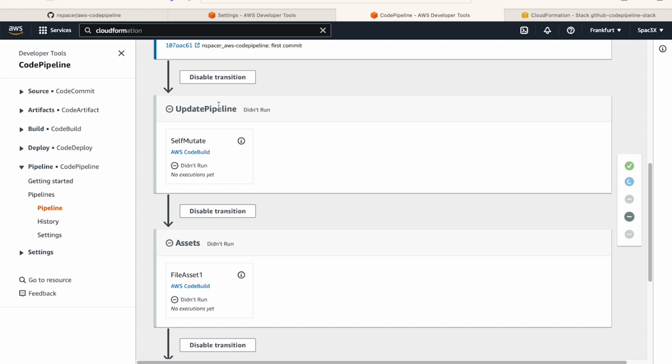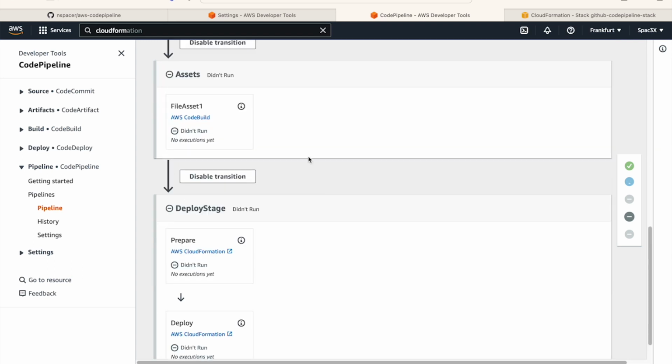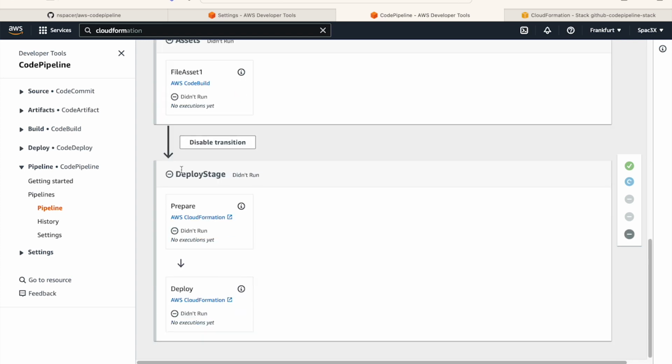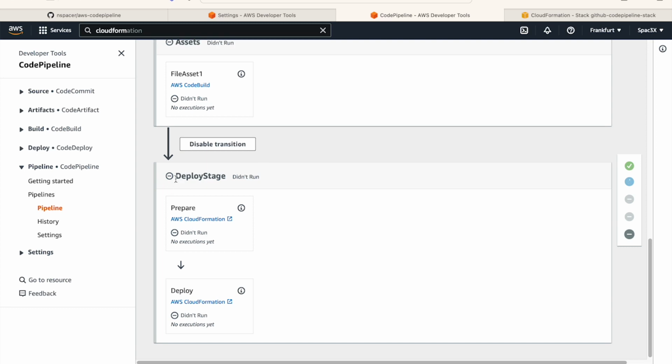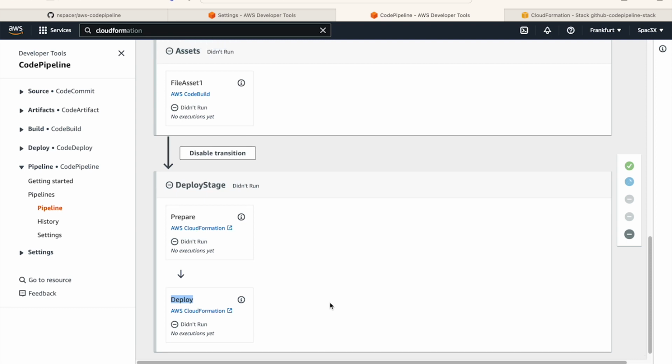Then it will update the pipeline, where the self mutate comes in. If there are any code changes, it will automatically update the pipeline. And then the assets. And after everything is done, it will deploy that. And as you remember, I said that the deploy stage is divided into two parts, where it will be preparing the resources and then deploy. So it will prepare all the resources, and as per the deployment region, if you mention a couple more regions, not only the Frankfurt region, maybe Ireland region or US region or India region, it will deploy one by one to all those regions.